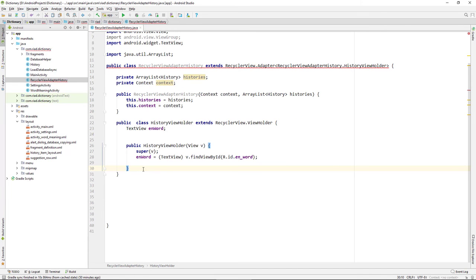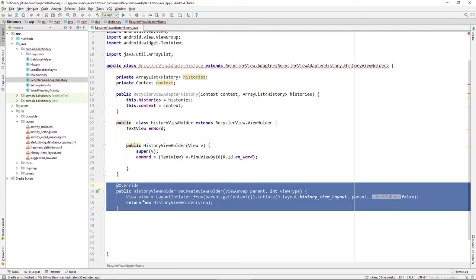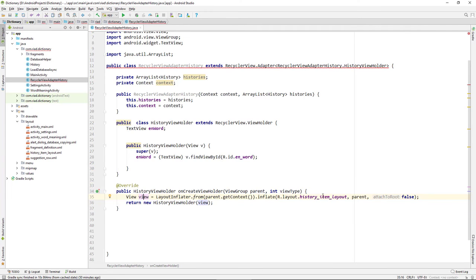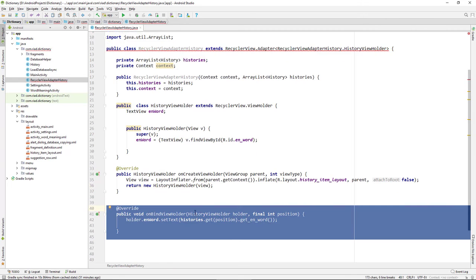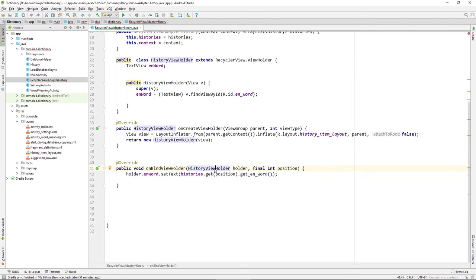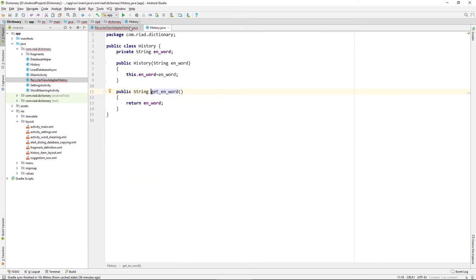Now we need to override onCreateViewHolder. Here we create a view with history item layout XML file and return new history view holder view. Now we need to override onBindViewHolder. The parameter is history view holder and position. And here we get the word from histories array list and set the word to this en word text view. This get en word function is in our history class. If we control click, we can see this function.